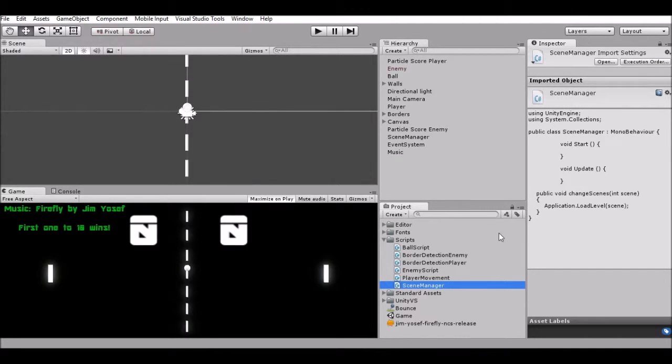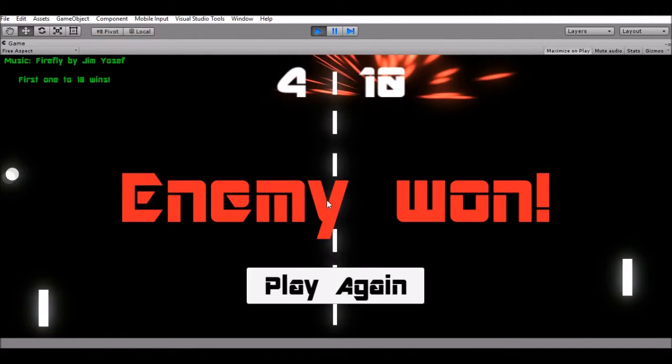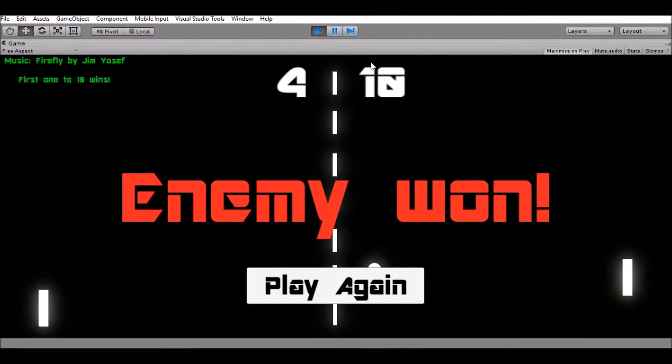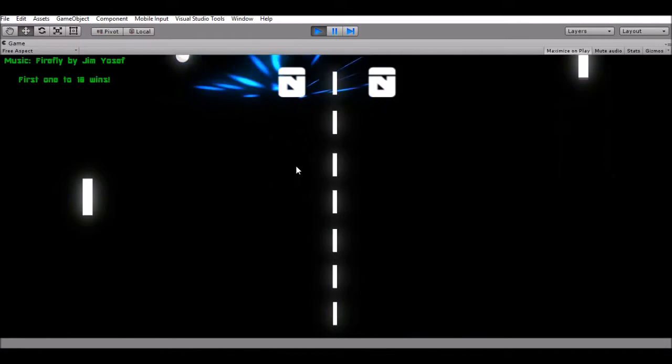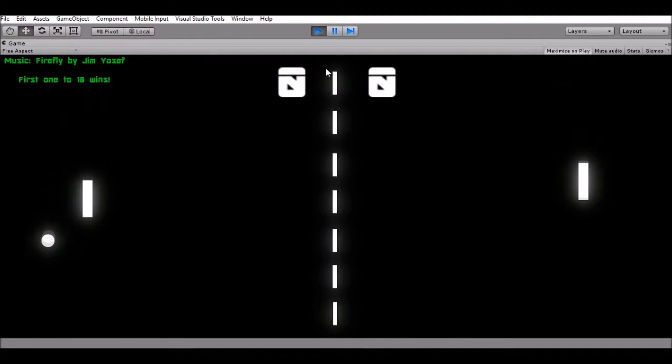And then I made it so it would change scenes at the end when I press play again. I'm going to fast forward this so I can get to the end. Alright, so here I am at the end of the game. 10 is the highest, the winning number. So I made it so when you press play again, it loads the scene back over and starts it over.